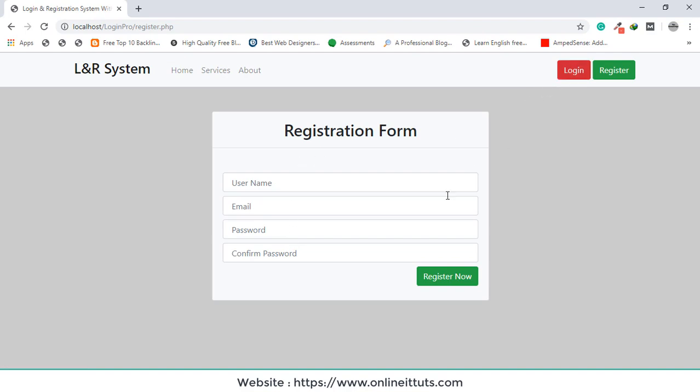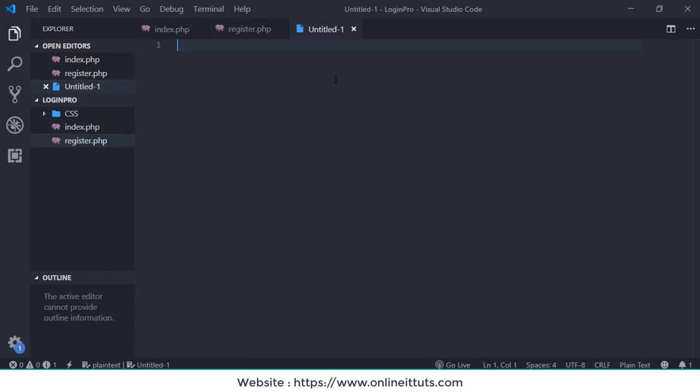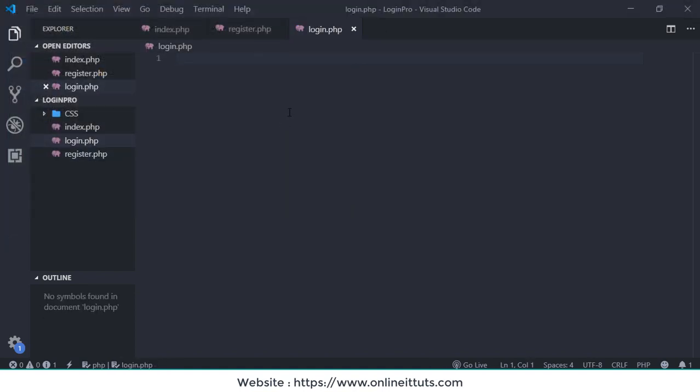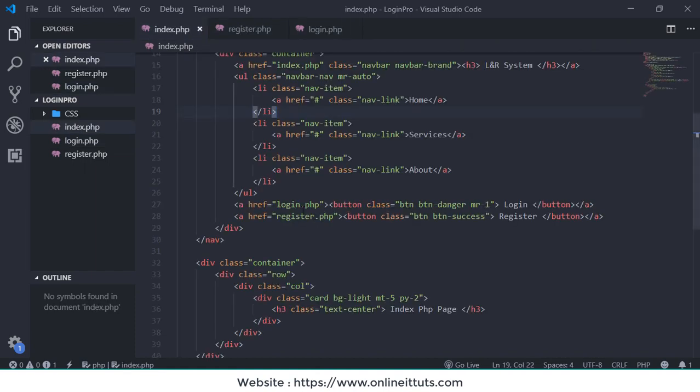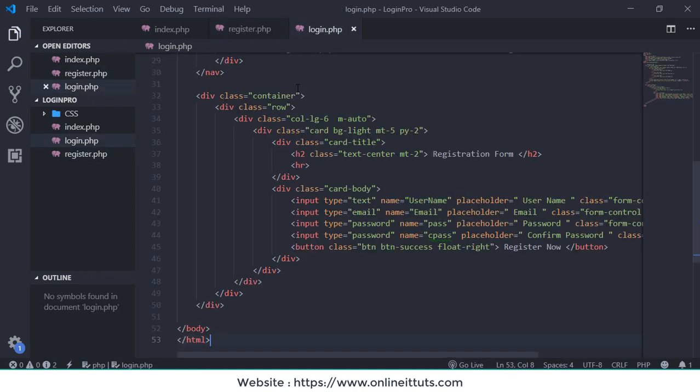Let's create a login page. So I create a new file, login. First save that, login.php, right? Let's check it now. Login.php. Okay, copy the complete register.php code, paste here, save that, and change the title to login form, and change the button name to login, and I need to change the color, basically dark.